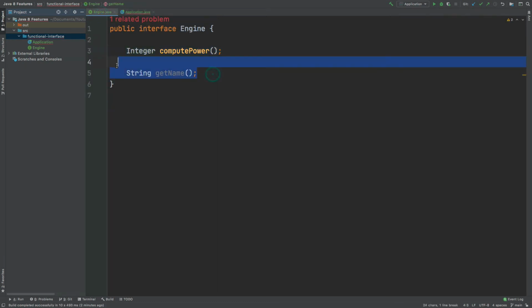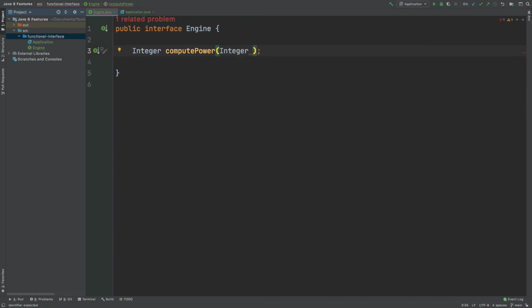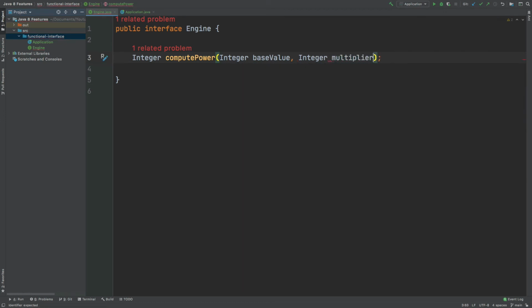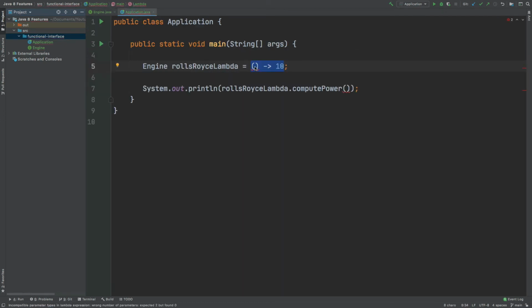So I'm just going to remove that getName. And now let's say our compute power takes in a couple arguments. So the first could be integer base value, and the second could be integer multiplier. So now when we define our lambda expression, we're going to be passing in two different variables. So first we'll be passing in the base value, and second the multiplier. Now what we're doing here within this lambda expression is telling this instance of engine, which is called Rolls-Royce Lambda, how to handle the base and the multiplier.